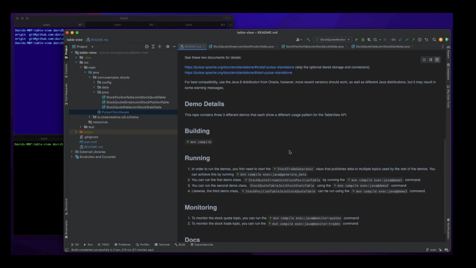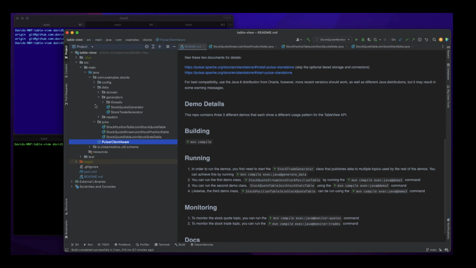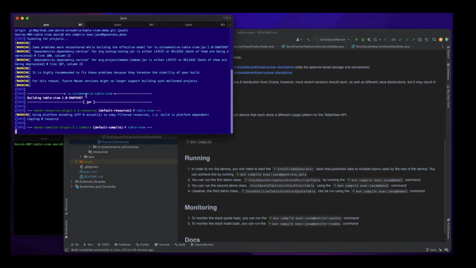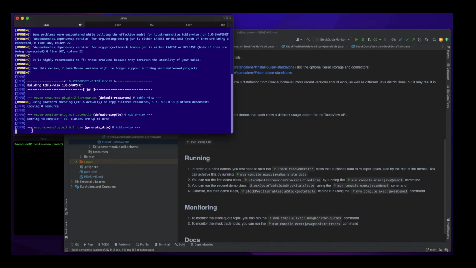This will start a thread that generates both stock symbol quote tables and data, as well as stock trades, and simulates the stock trades. These classes are here in the generators section of the code, and I won't get into it in this section, but it's there for you to use. Let's go ahead and start this command, and we should see it start running, and it's going to continuously run in the background. You can see here it's continuing to run.